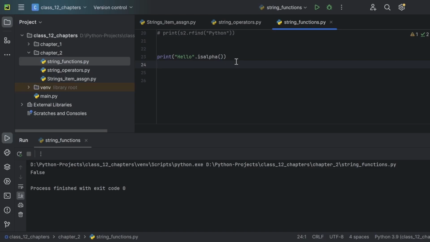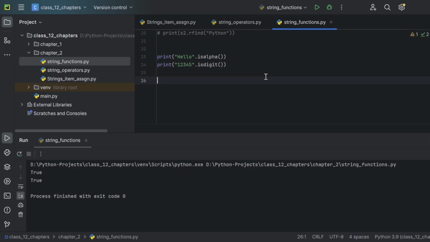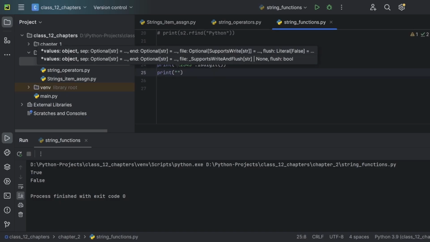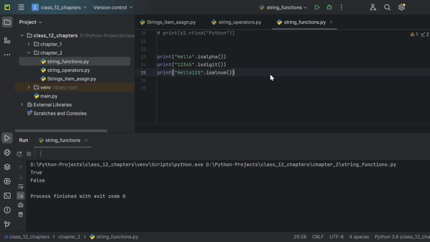Let us just say 1, 2, 3, 4, 5 dot isdigit. We'll just print it. It says true, right? Because these are all digits. If I write a letter here, then it gives me output false because it is not a digit. Okay, then we have isalnum, and it says true because here it has alphabets and numeric characters both, so this is alphanumeric.